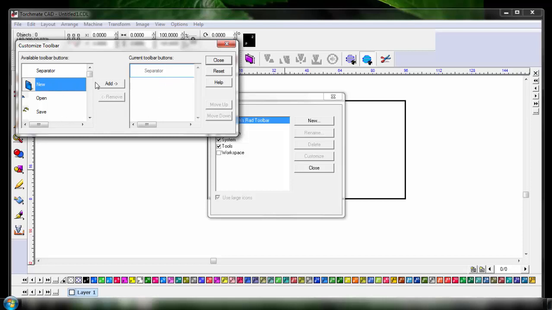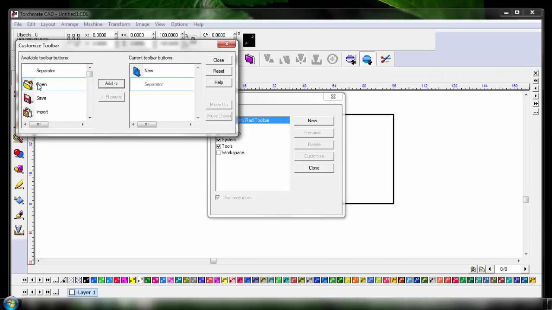We're gonna click New, we're gonna click Add, Open. It's already gonna be on it, just click Add. Click Add for Save, Add for Import, Add for Export. Now you're gonna hit this Down button. We're gonna do the undo, so you're gonna add the redo we want, so click add.